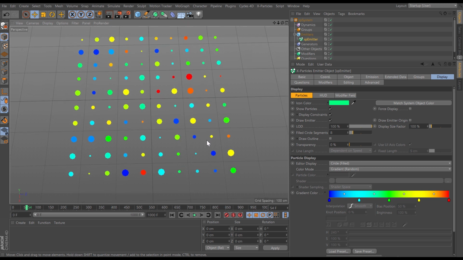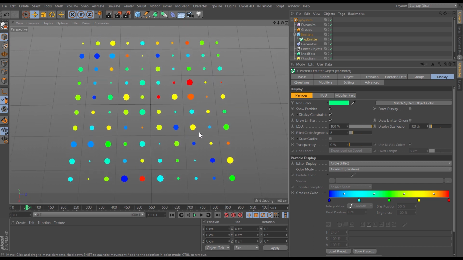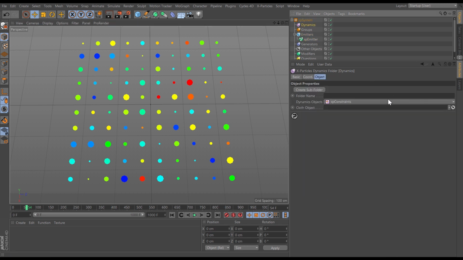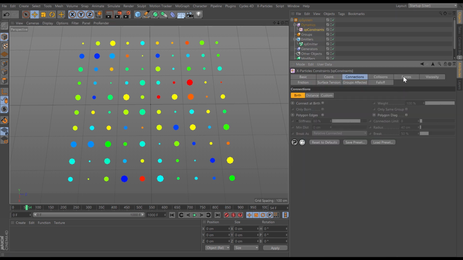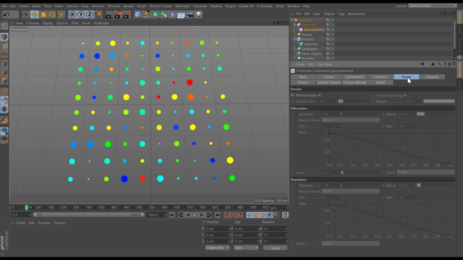So let's have a look at the constraint type that we haven't done yet, which is forces. We'll go to the dynamics, constraints, and we're going to go to the forces tab. The forces is slightly different to connections that we've looked at already, because the particles don't actually get connected with a spring. They are given a force. So let's just make this active.